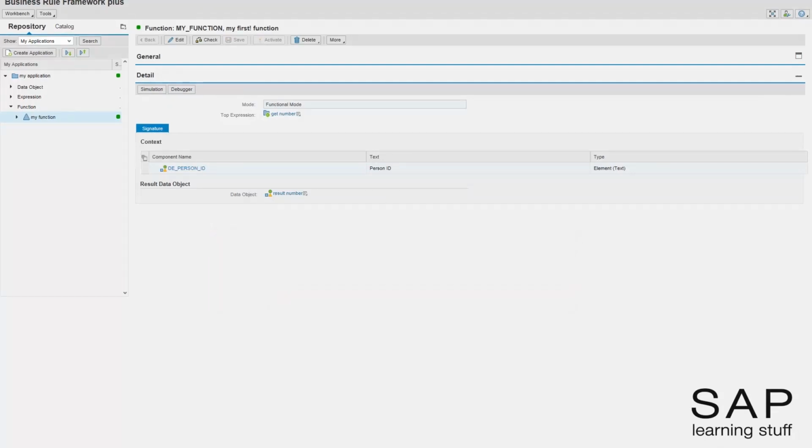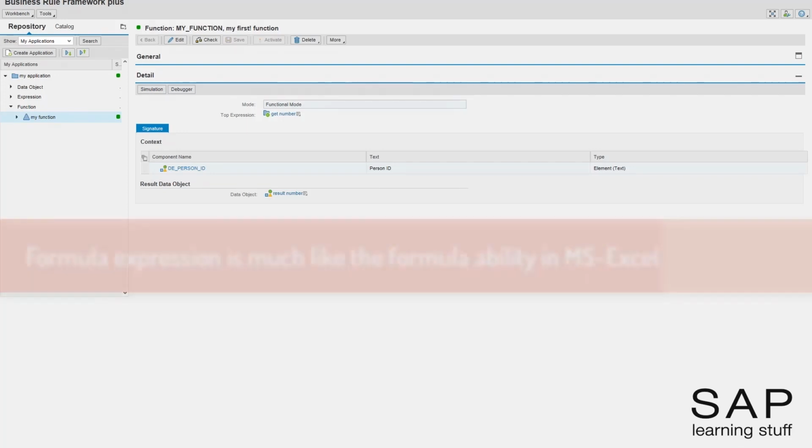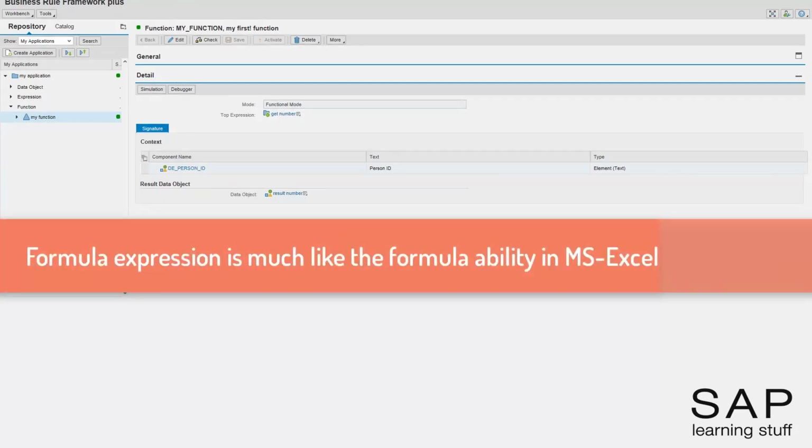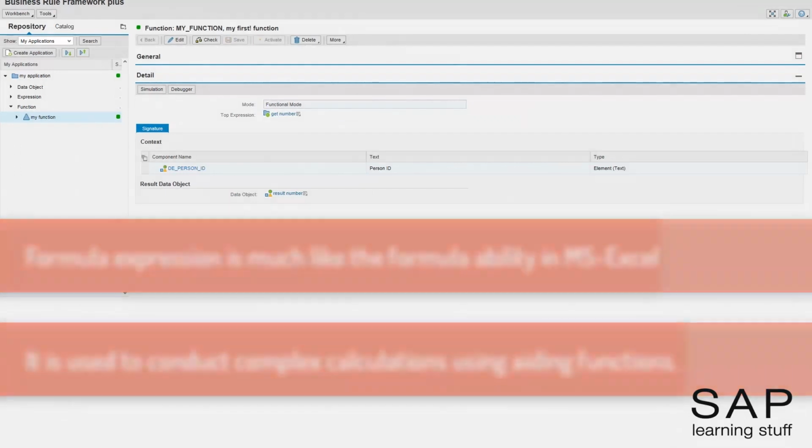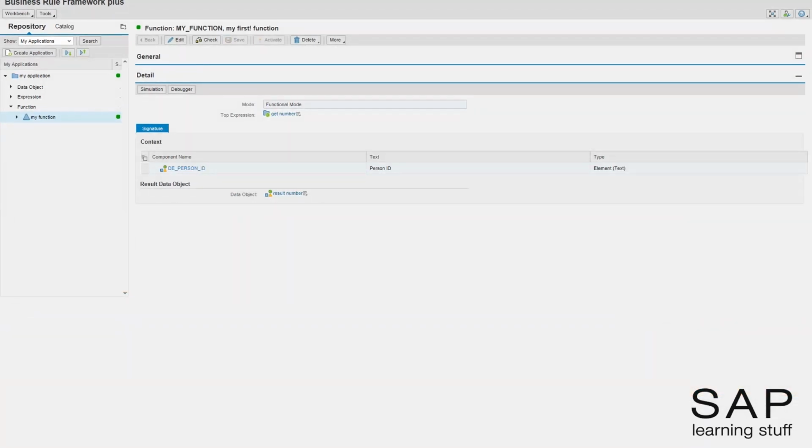Continuing with our function, in this lecture I'm going to demonstrate the use of a formula expression. A formula expression is reminiscent of the formula in the well-known Microsoft Excel program. It enables us to conduct complex calculations using various functions to achieve the computation goals. Like the previous examples, I will continue building upon the already created function.